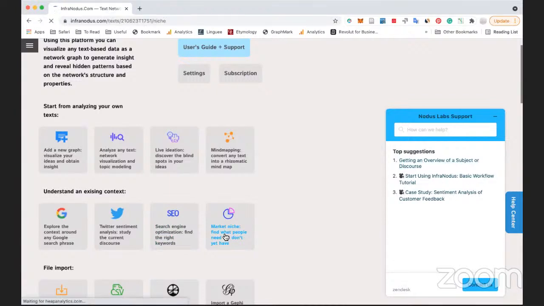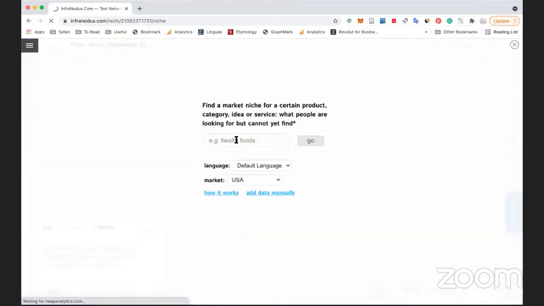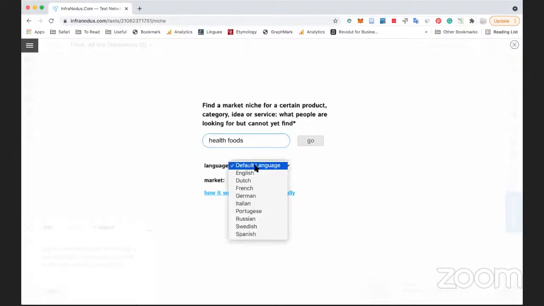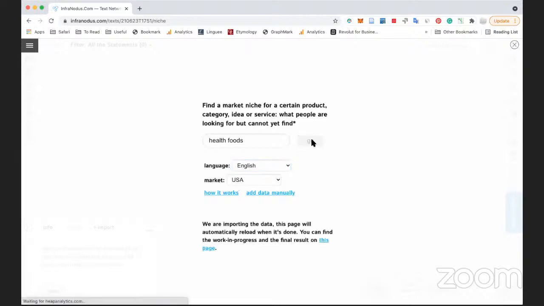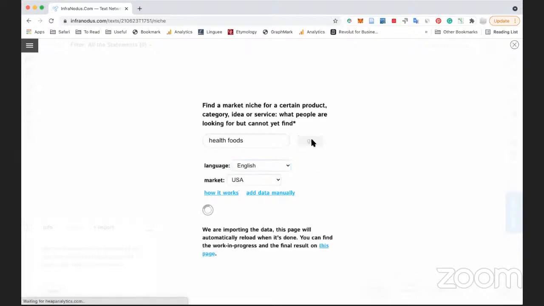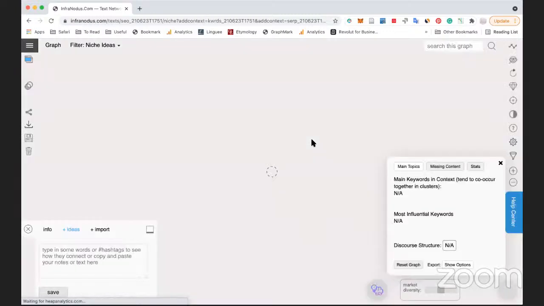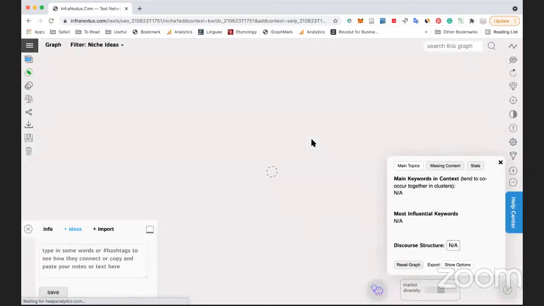Let's say I would like to optimize for a certain topic like health foods. So what happens here is that I type it in, I choose that, okay, I want it to be in English and in the USA market. And when I click enter, what happens is that first it imports search results for this topic, health foods. What will we see on Google's search results page if we search for health foods? And then it imports the search suggestions, which are usually based on what people search for when they search for health foods.